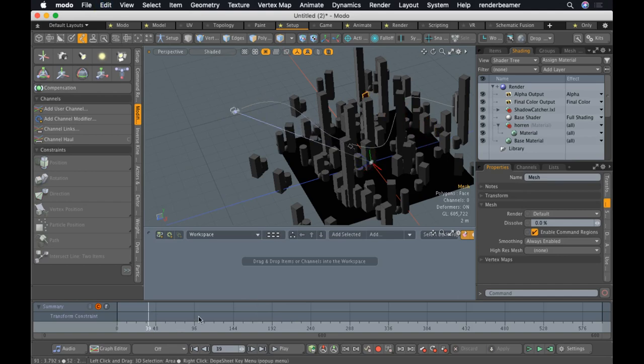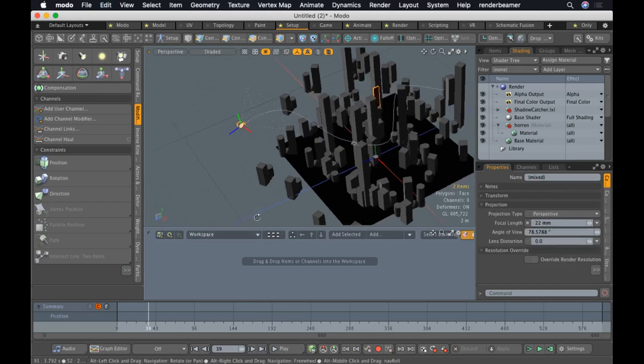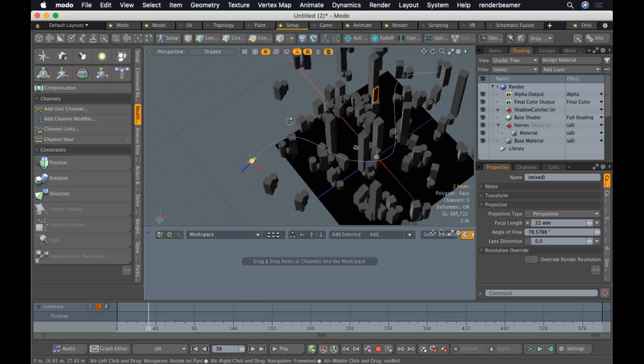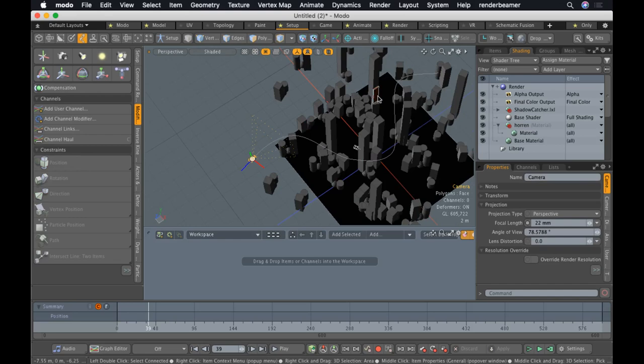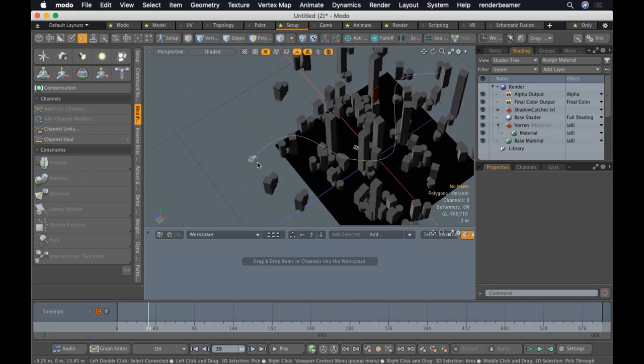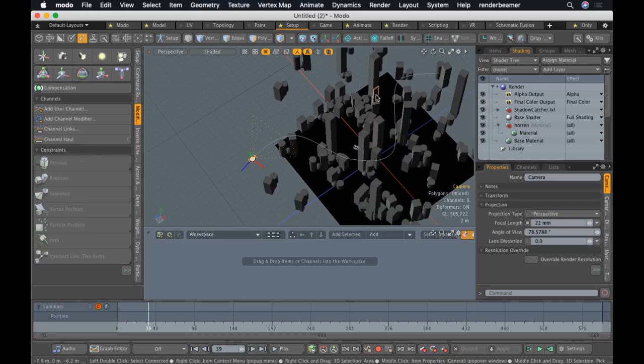This is not working. No. We had this working a second ago. Irritating. So yeah, because basically we want this thing to look at this thing. Oh, I know what I did wrong.